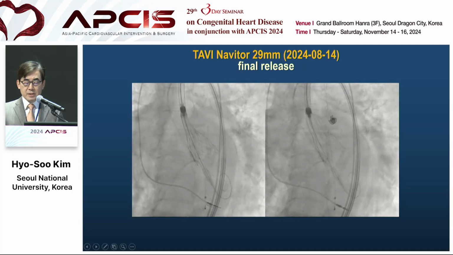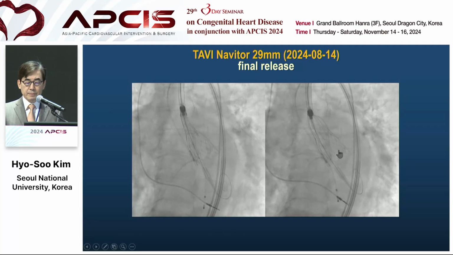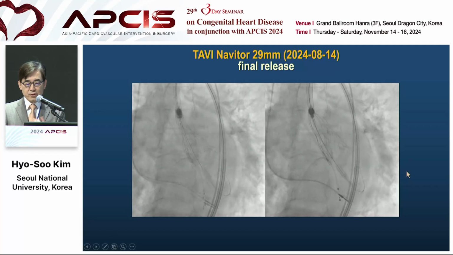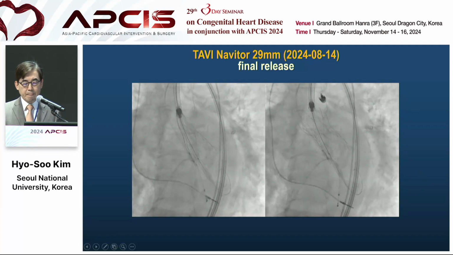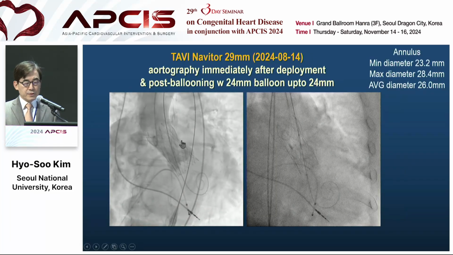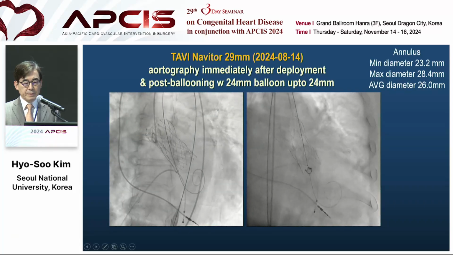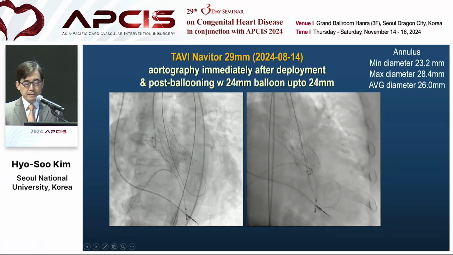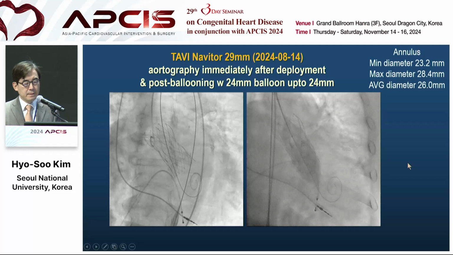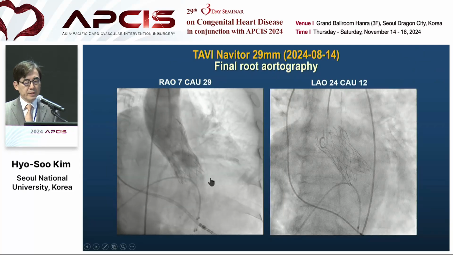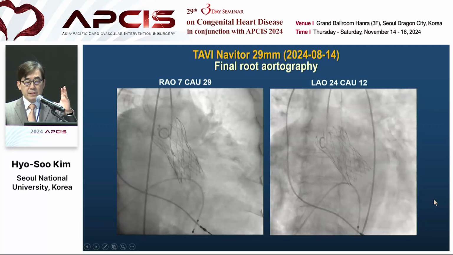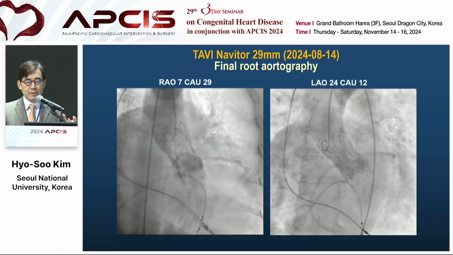The outflow diameter is very big. Thus, after the final step, the movement is a little bit greater compared with other valves. That is another cumbersome feature of this system. Then finally, a little bit of undulation, regurgitation, so I perform the balloon a little bit conservatively. Post balloon can be up to the mean diameter. And finally, no regurgitation.